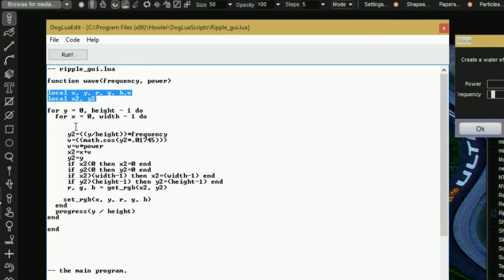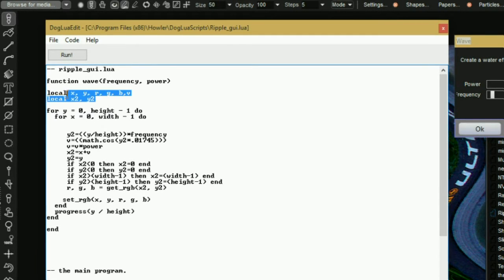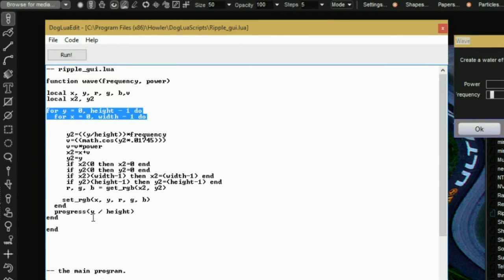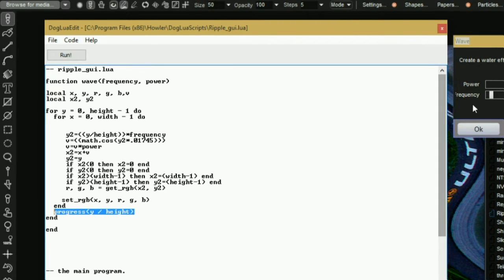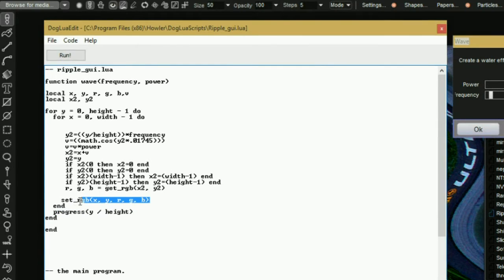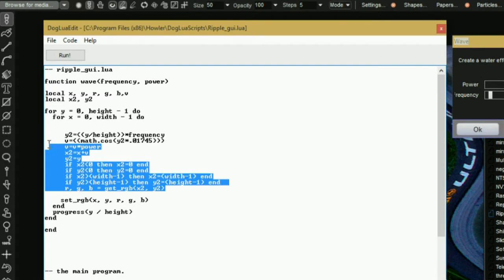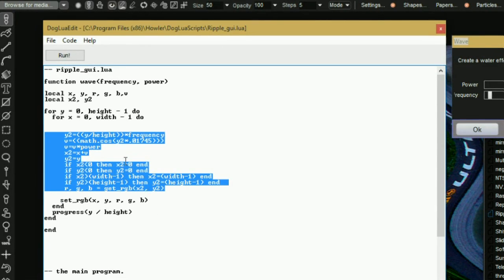Here are some variable declarations that basically tell the program what the names of the variables are that you're going to use inside this function. There's some for next loops, or for loops you would call them. This is where they end. Inside that loop, there's a call to the progress bar that actually just sets this little green progress bar here called set RGB. That just basically puts the pixels on the screen. And this is basically the core logic that actually does all the work.